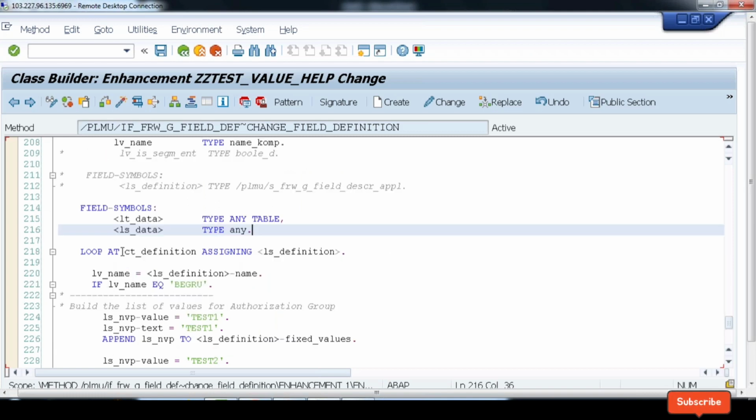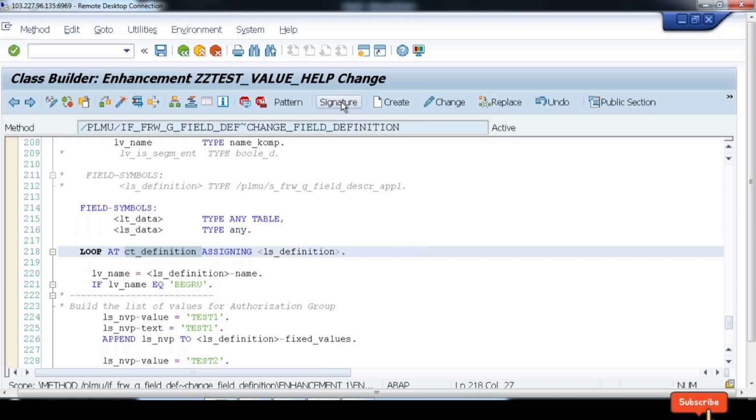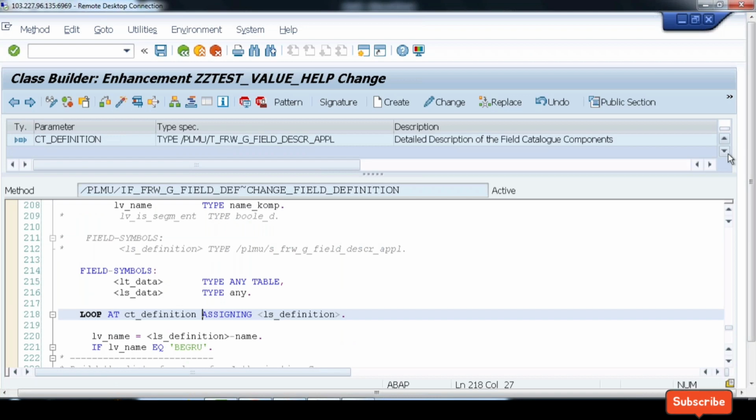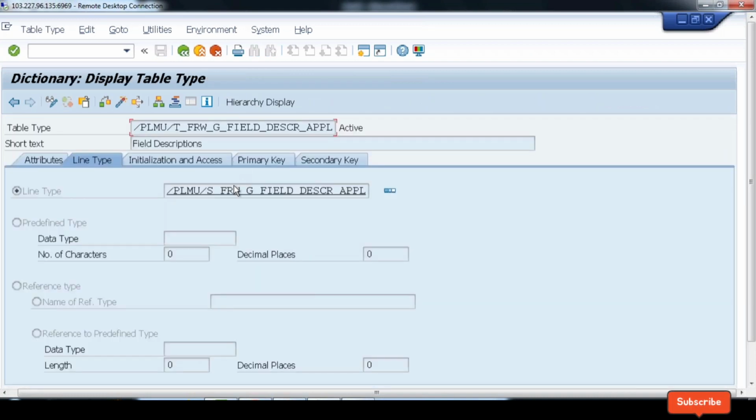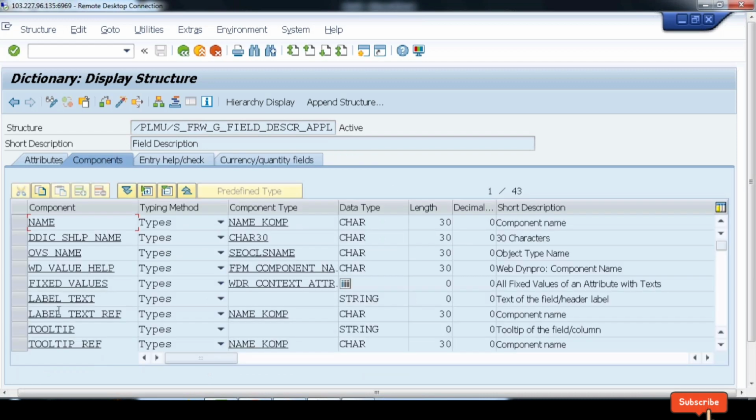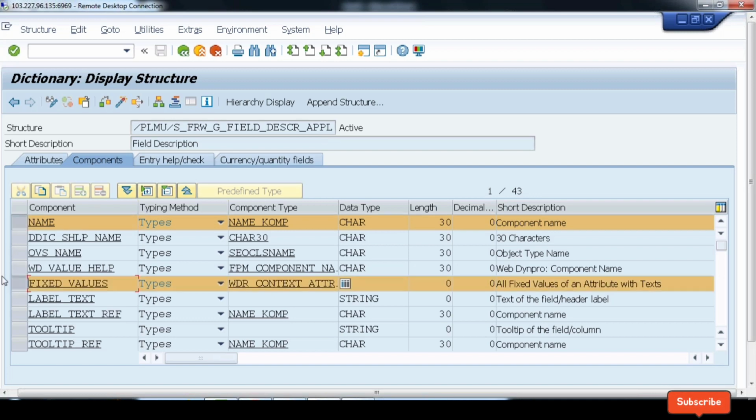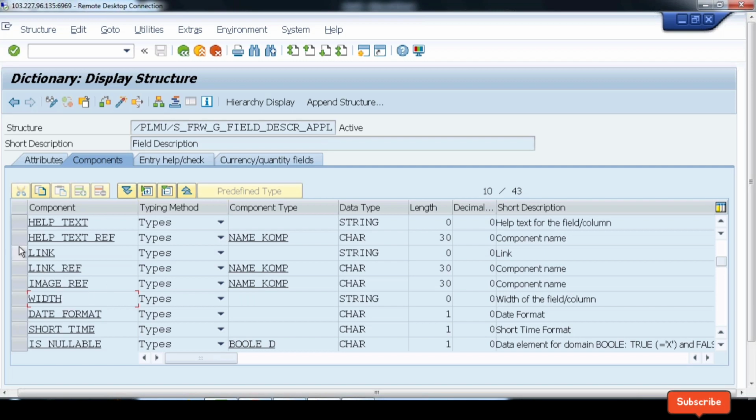And then we call CT_DEFINITION. So what is this CT_DEFINITION? CT_DEFINITION is one changing parameter which is associated with this structure, having more or less the same details we have seen earlier: the attribute name and then fixed values. Fixed values are for F4 values. Then label text. Label text means any hypertext if I have. These are all different links, so many things.